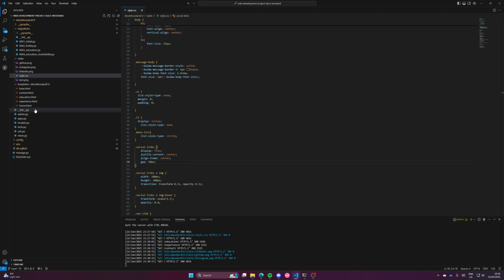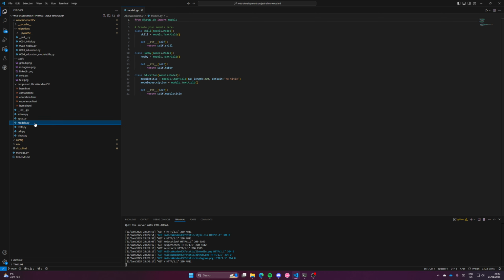And just to show the models and the classes and stuff, if we go on to models.py, you can see I've implemented 3 classes. So I've got skill, hobby and education. Skill and hobby only have 1 field each, but education has 2, and it's got different types as well. It's got the character field and the default option for that, because it can't be left blank.